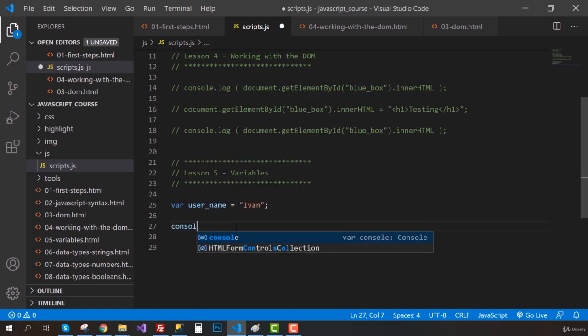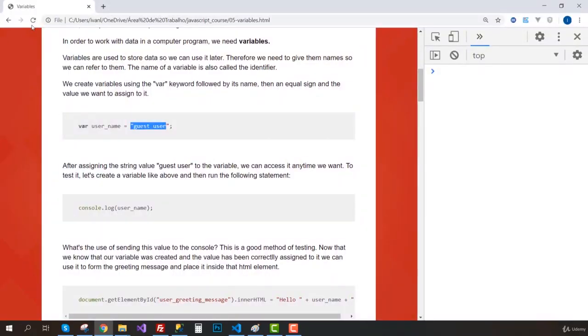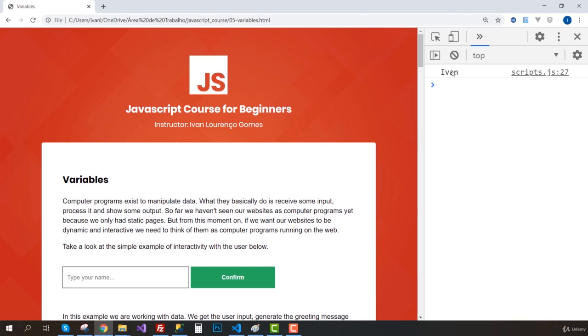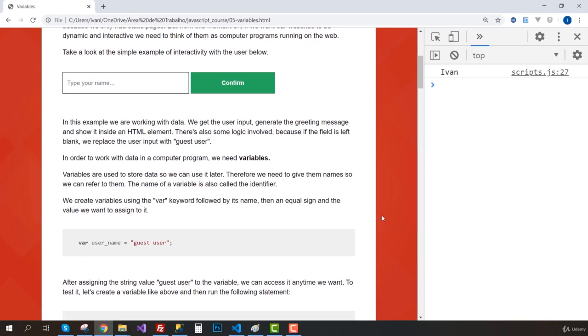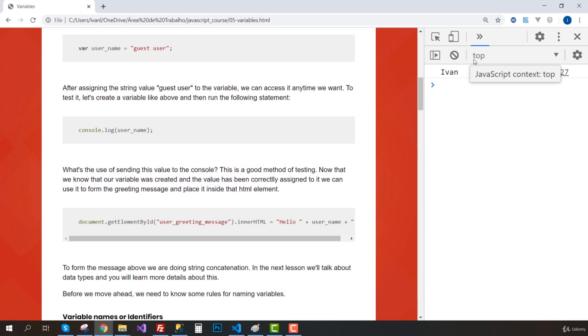So now I'm just going to do console.log. And I'm going to show this variable in the console. Let's see if this is working. Let's save this, go back there, refresh the page. And now we can see that we were able to use this variable. So what's the use of sending this value to the console? Well, actually, this is just a good method of testing because now we know that we were able to create the variable. We know that the value has been correctly assigned to it. So we can now use it to form the greeting message and place it inside that HTML element.